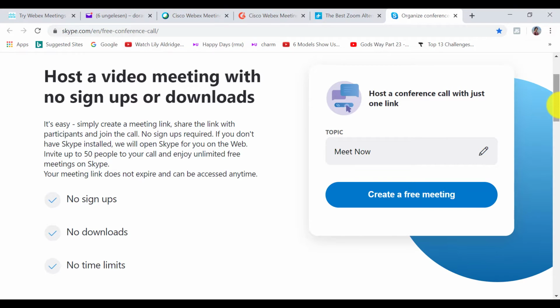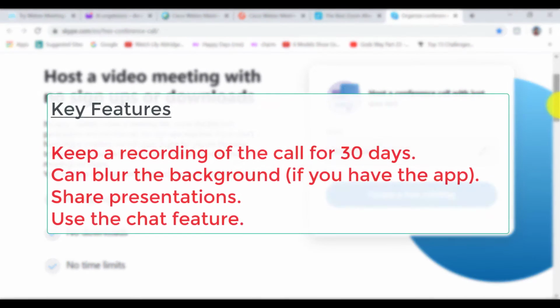No app download required. So some of its main features are, keep a recording of the call for up to 30 days. You can blur your background if you have the app. You can share presentations and you can use the chat feature.